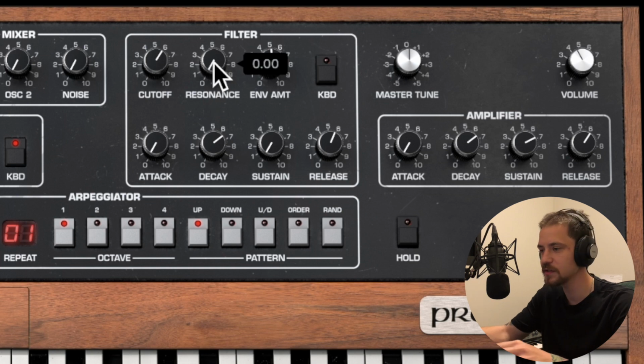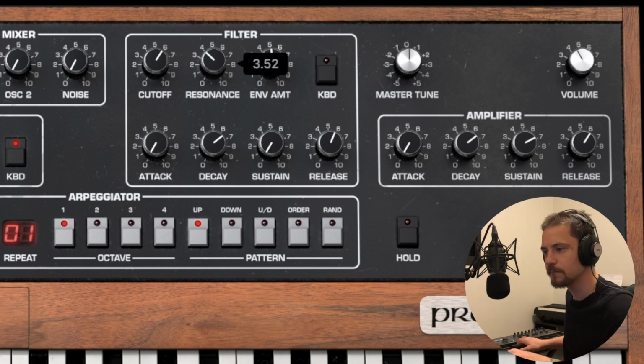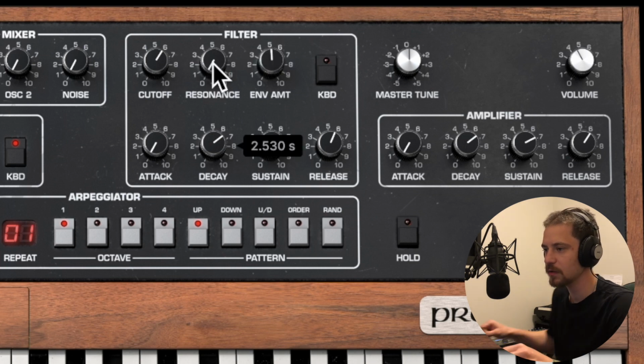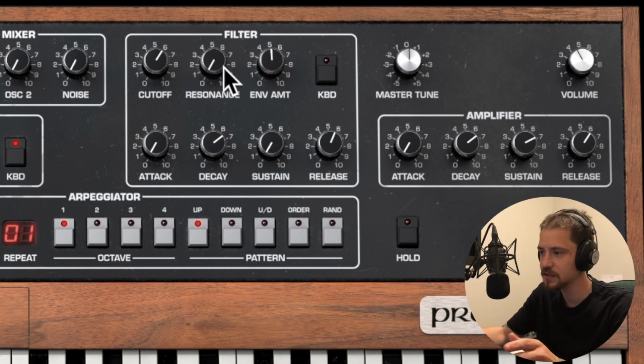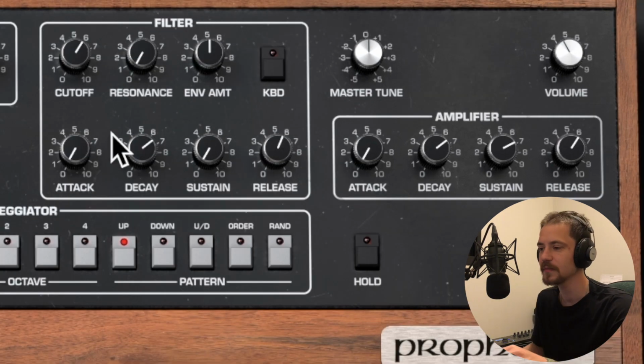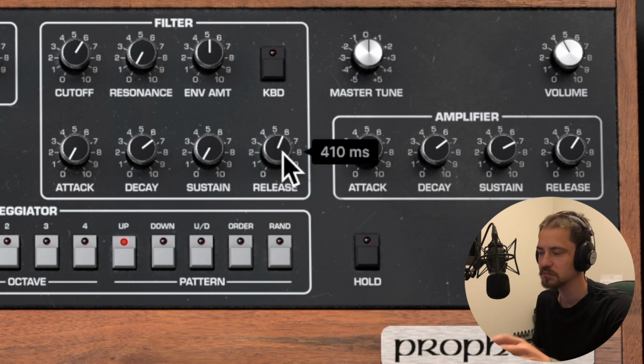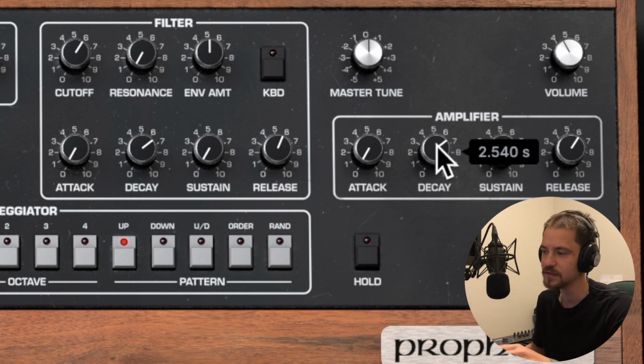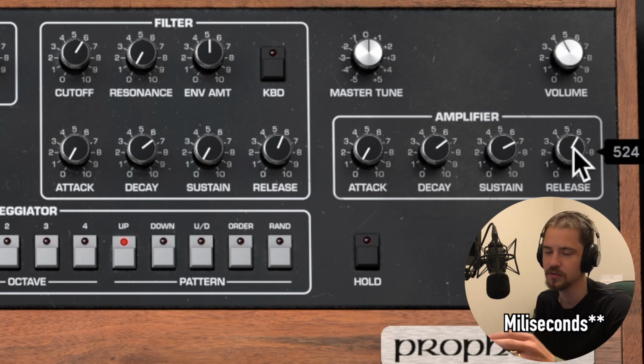We're not going to use any resonance because the sound doesn't go right. So 0 resonance. And what I have so far is cutoff pointing at 6, 50% envelope amount, and then no attack, 2.5 seconds of decay, no sustain, 400, 500 milliseconds of release, pointing at 6 here. And then on the amp, also no attack, 2.5 seconds of decay, 70% sustain, and roughly 500, 600 milliseconds of release.